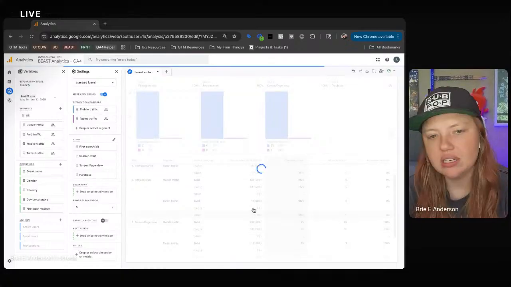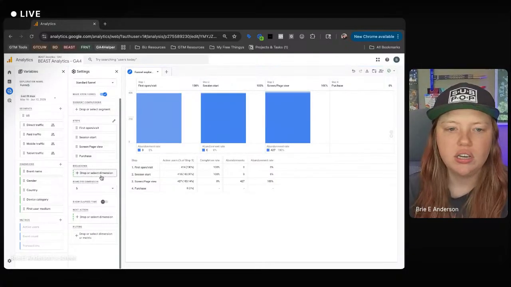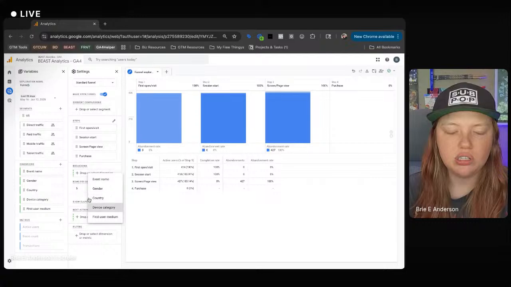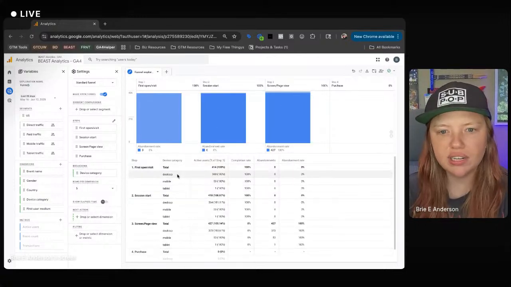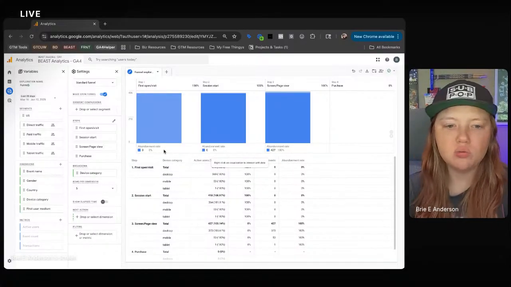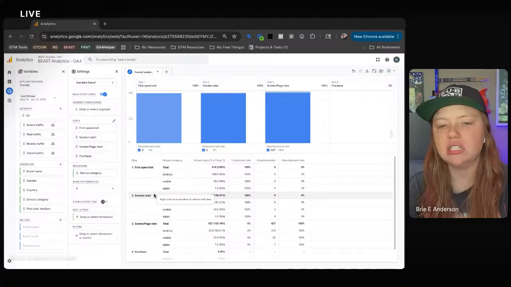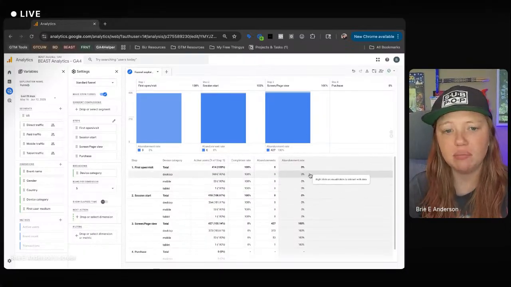And then I can get rid of these. We can add in different breakdowns. So by default, if you create a new funnel, it's going to show you different device categories. And what's really cool about funnels in this view that we don't see in reports is that you see the completion rate, the number of abandonments, and the abandonment rate.